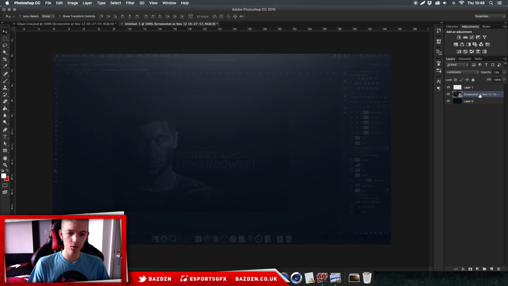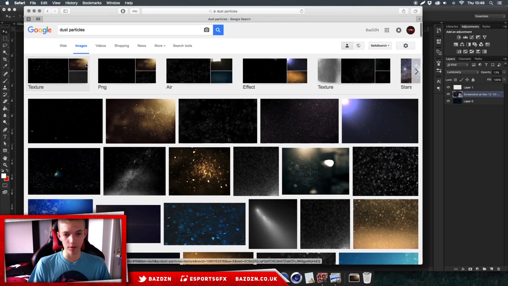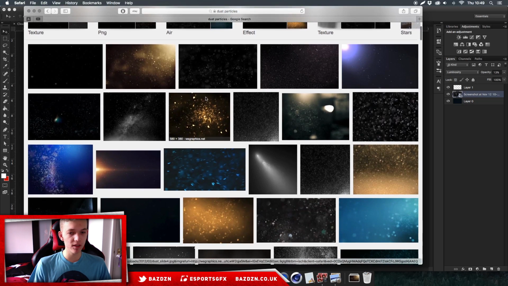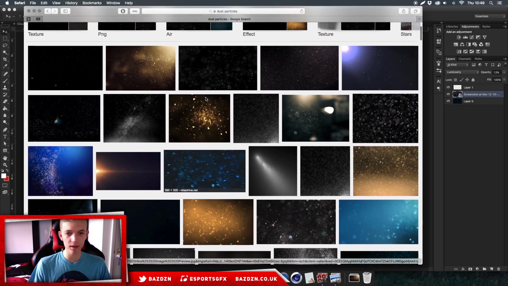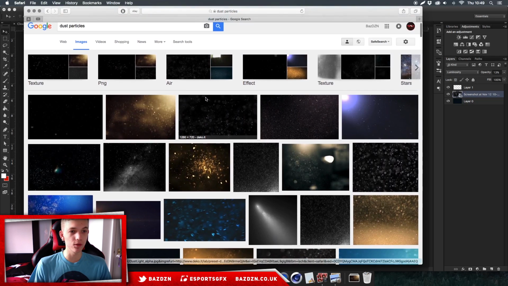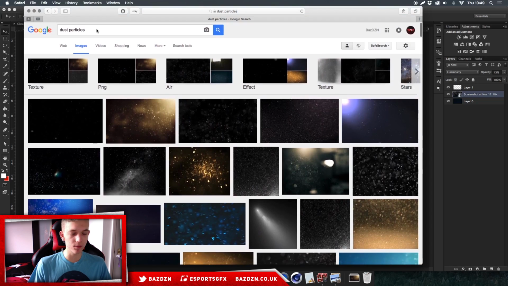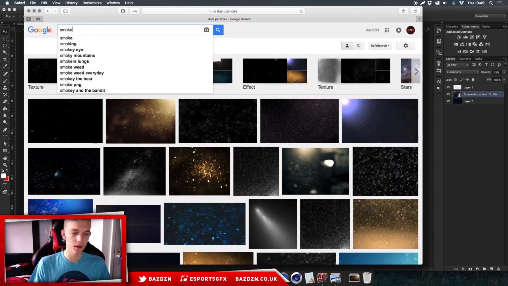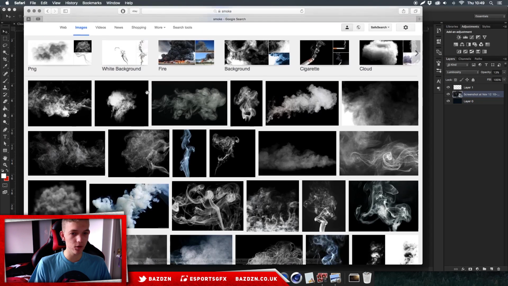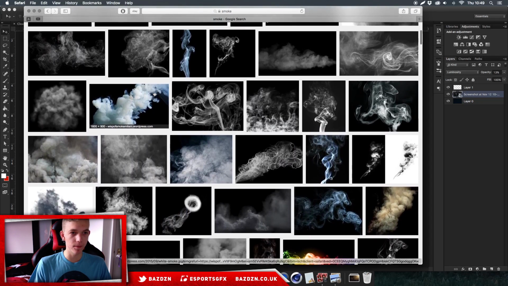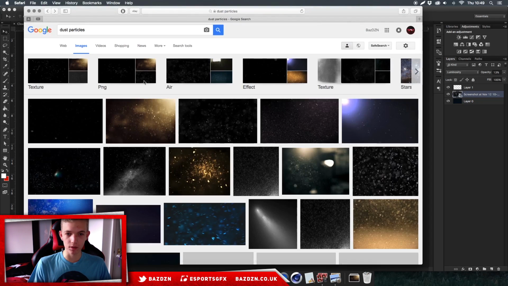Okay, and now this is where we can include stocks. If you don't know what a stock is, this is a dust particle stock, for example. You can get these in graphics packs, but I don't really tend to use graphics packs a lot, so Google is just fine for me. So yeah, you've got all of these to choose from. You can mess around. If you don't want to use dust particles, you can literally just type in smoke and then you could use some of these as well, and they work pretty well. But again, I think we're just going to use the dust particles.